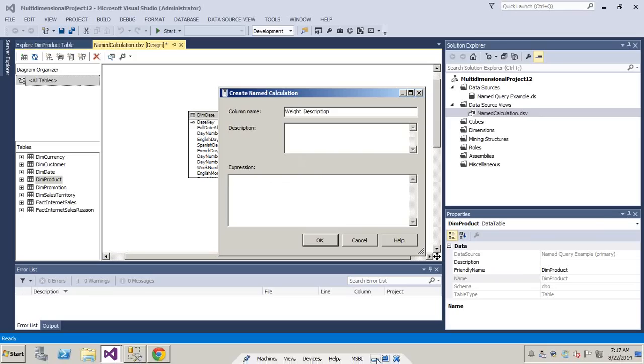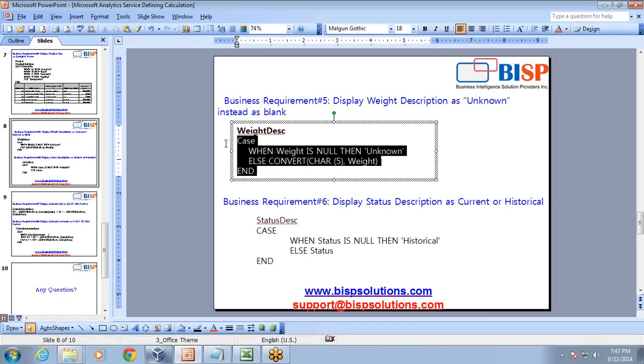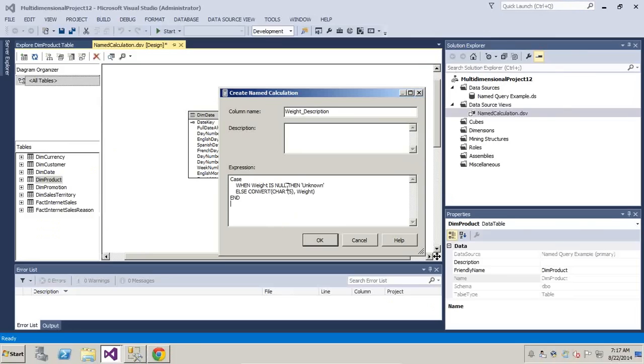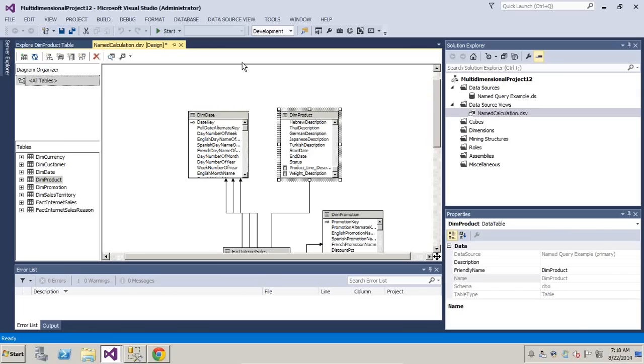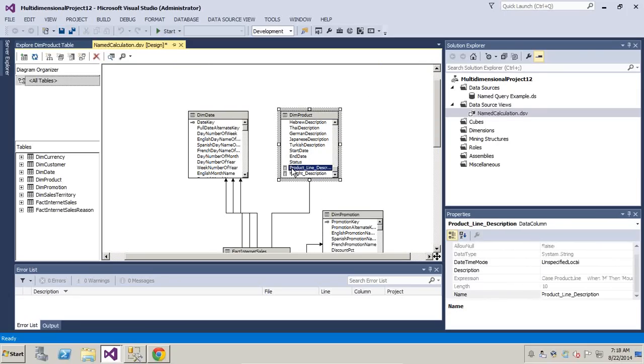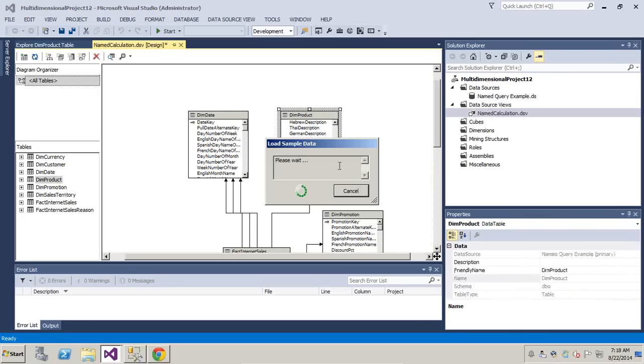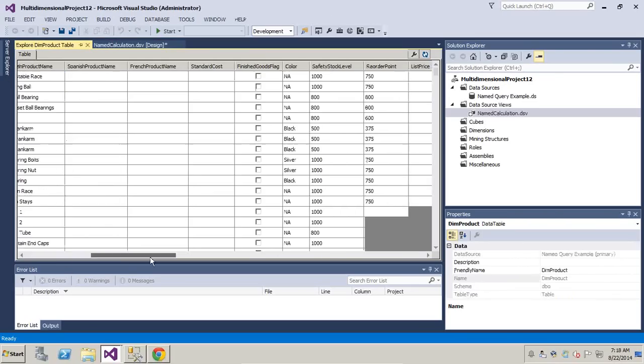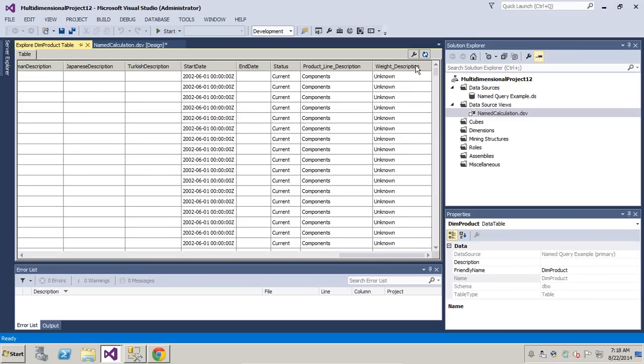What is going to be my expression? It's going to be a very simple case statement. If weight is null, display unknown, else do the typecasting, make it character 5 to the weight. That's it. Save it, and I can look at the sample data. Now you see one more thing, your named calculation displays with a different symbol, right? This demonstrates the named calculation. Click on explore data, and therefore you find over here called unknown. Rather than displaying blank, it shows unknown. This makes sense to me.